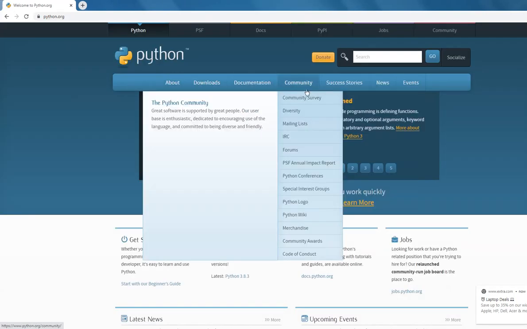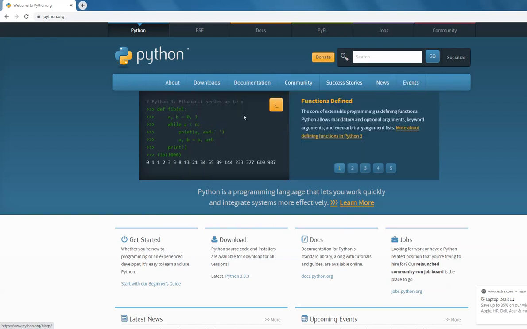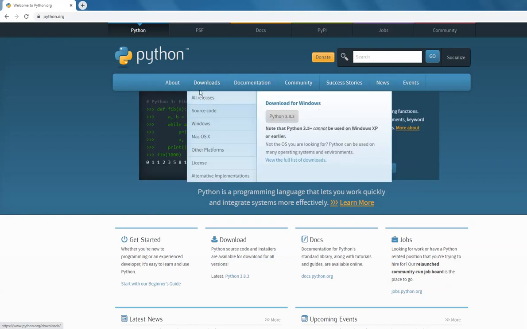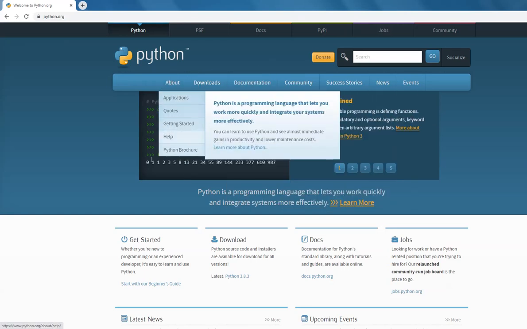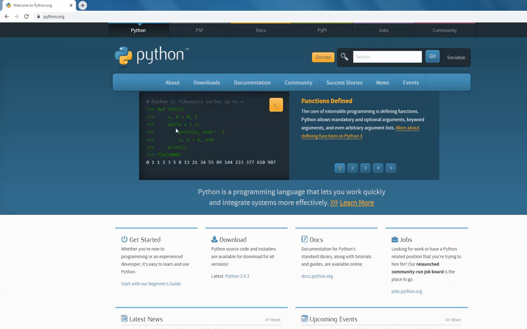It will bring you here. Community, success stories, news, events, downloads, documentation, and about. And here it can show you examples. Look, print, it will show you examples here. Let me highlight it here. So now let's get started on how to install it. Here you can press here or here. So guys, I already installed it, so I don't need to install it again, okay?